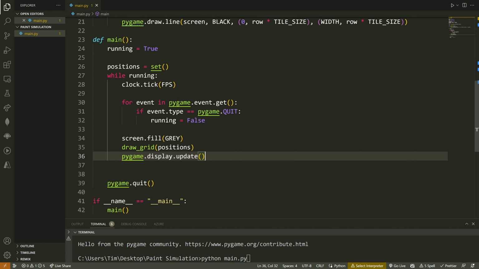Whenever you want to take any of the changes or drawing events that you've done and put them onto the screen, you run this update command, and any of the draws that you've done will automatically be applied to the screen. Now, these draws are also in an order. That means that if I fill the screen gray, and then I draw the grid lines, they go on top of the gray screen.